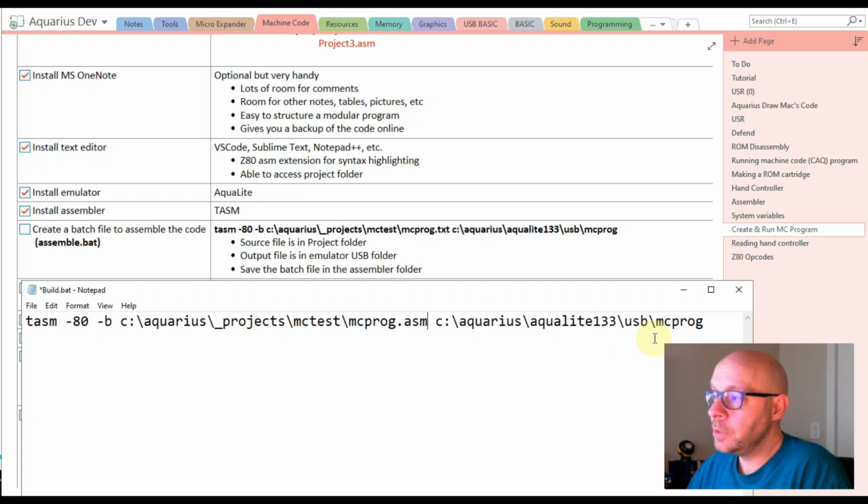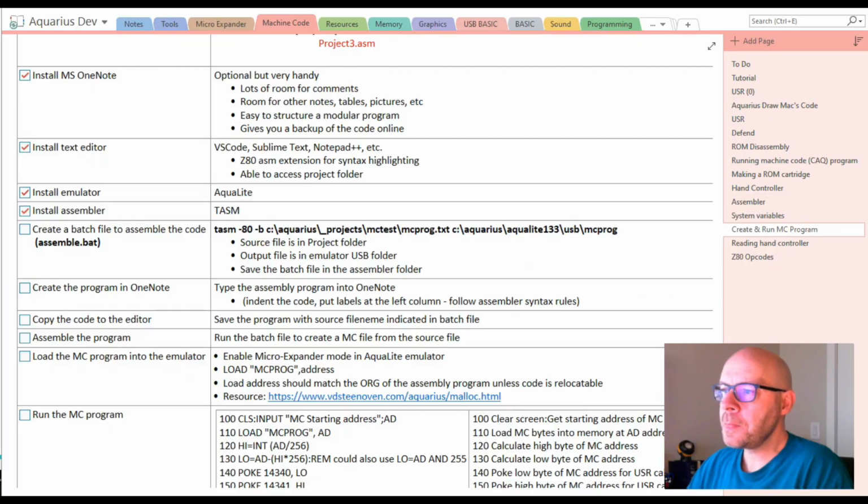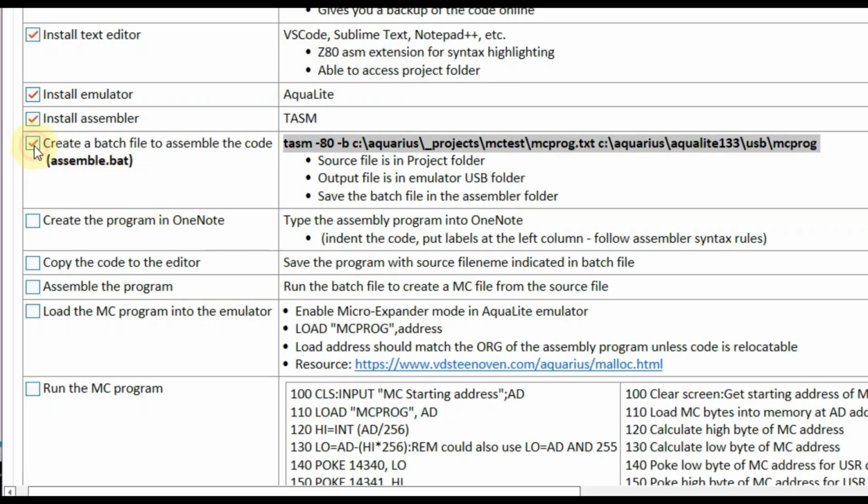And then the name of my program is going to be called mcprog with no extension. So my emulator is going to be able to run the machine code program called mcprog, which was created from my initial text file that I'm going to be saving as mcprog.asm. So that's what this batch file does. All you need to do is copy this line of text into the notepad, save it as a batch file, and then when we run it by double clicking on it, it should create this output program for us called mcprog and put it into the USB folder. So we can save this file and move this window, and now this step is completed. Create a batch file. Done.